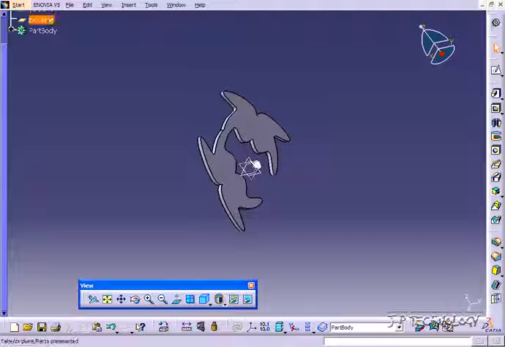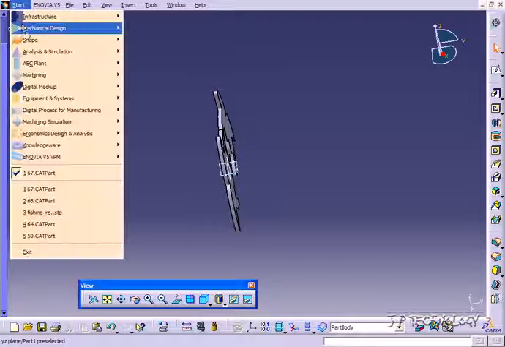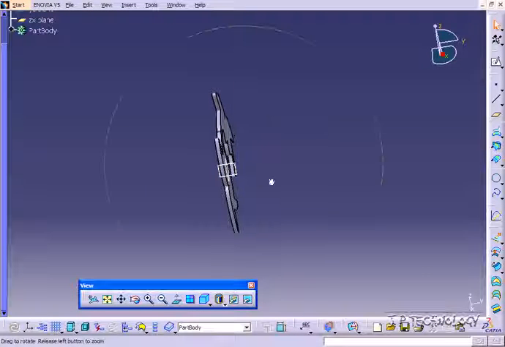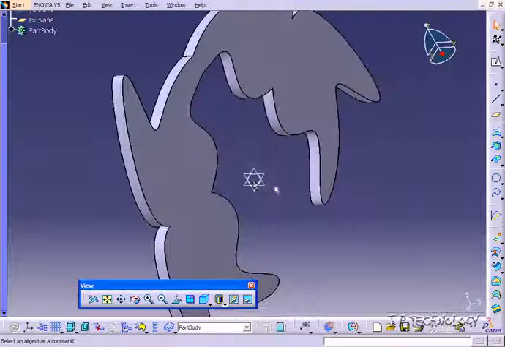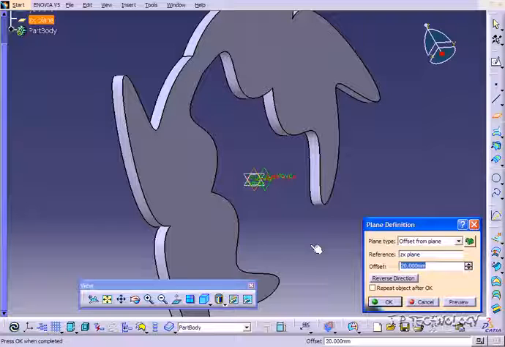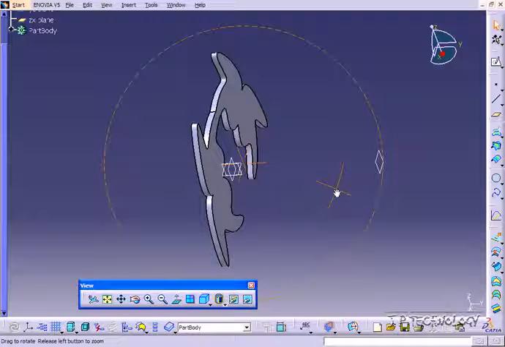And what I'm going to do now is we're just going to extract a few reference planes. I'm going to pull one out here and mirror another one. So let's go to the shape and generative shape design. Let's click this plane here, click the plane tool, and let's offset it 500. So now we have another plane over there.